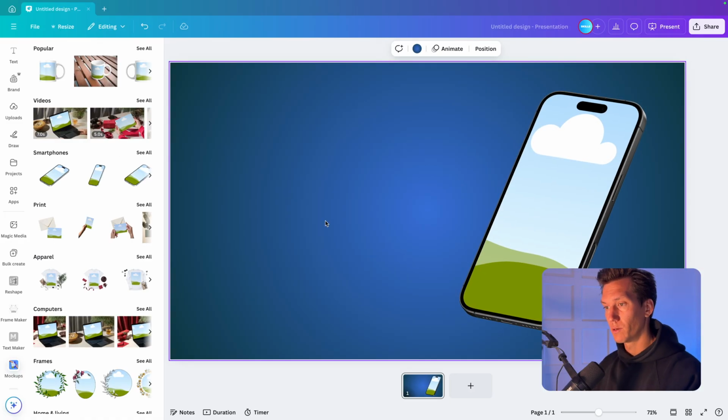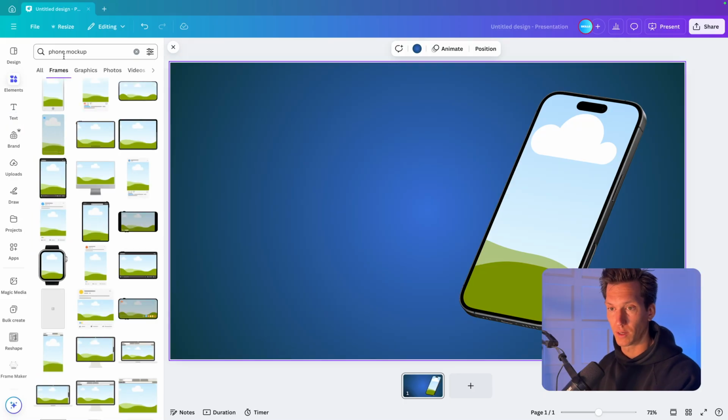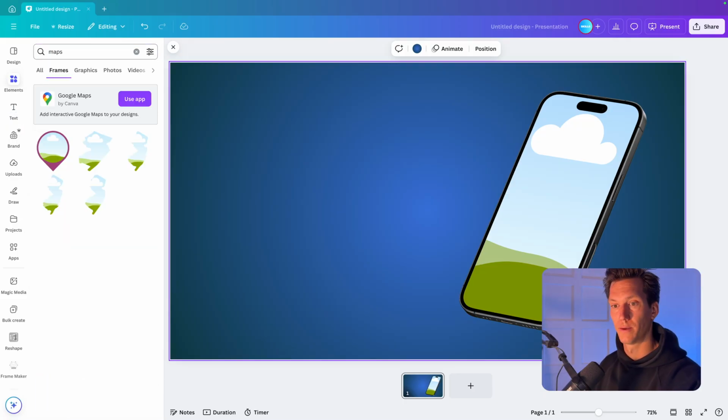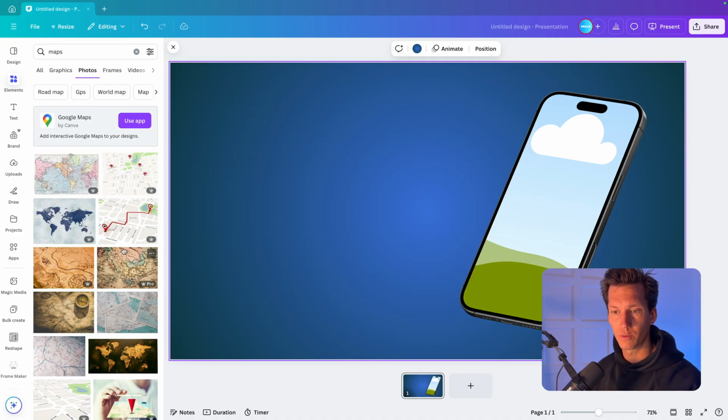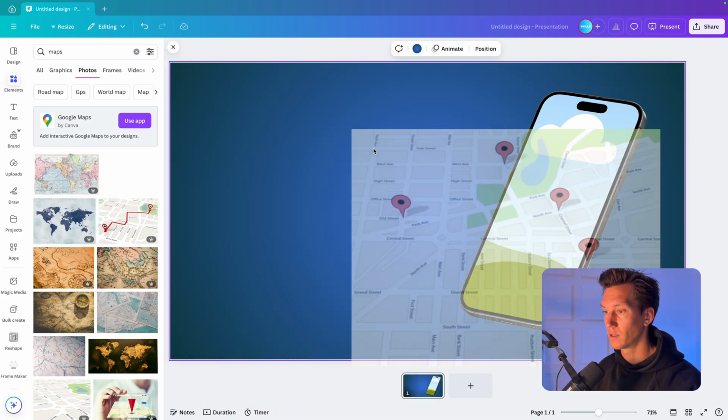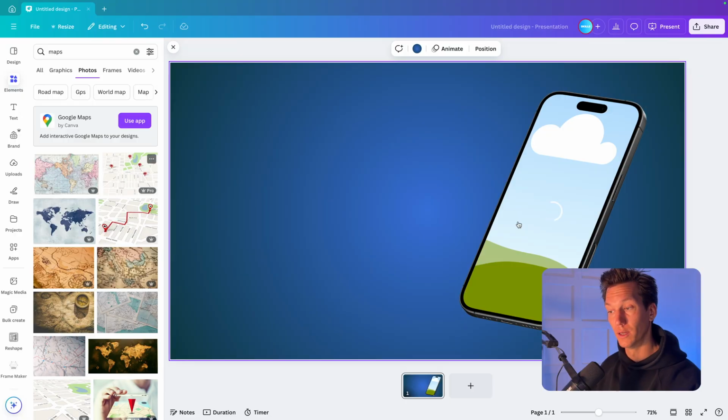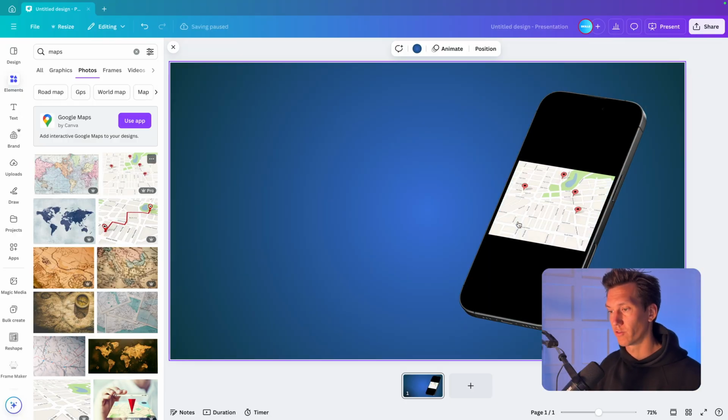Now we want to add a sort of a visual to that screen. So it could be either a screenshot of your Google Maps or Apple Maps, whatever you use, or you can just use an image that you upload. So go to elements, here type in maps, go to all and look for photos. So here we see a few examples that we can use. Let's take the first one, drag it on the screen and release it on top of the phone. This way it will crop into that frame.